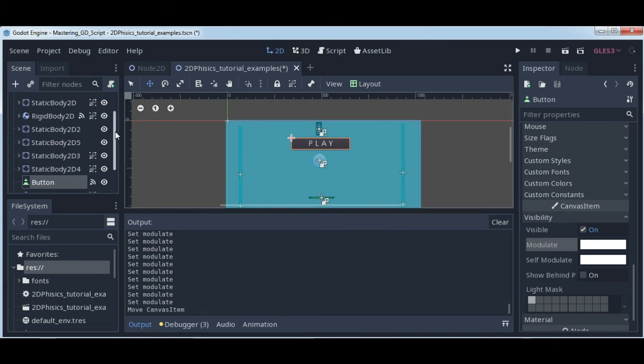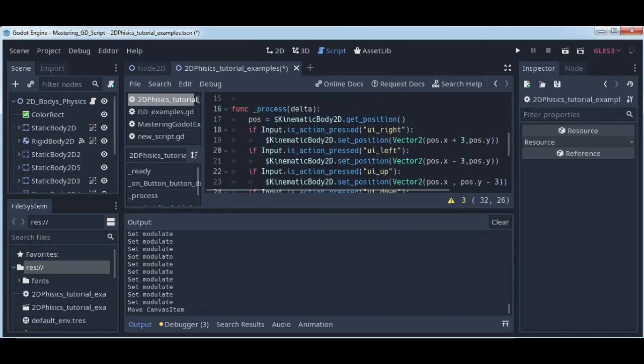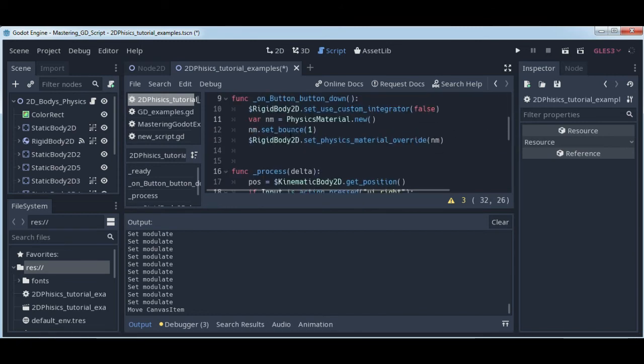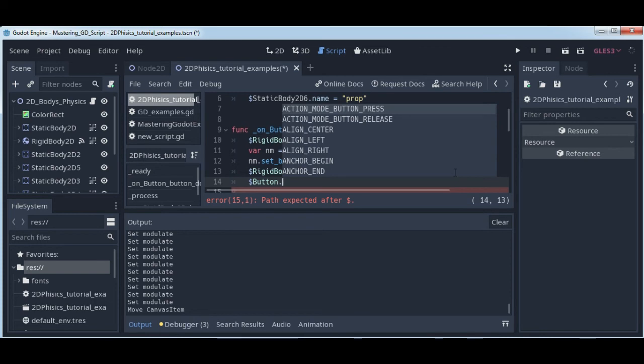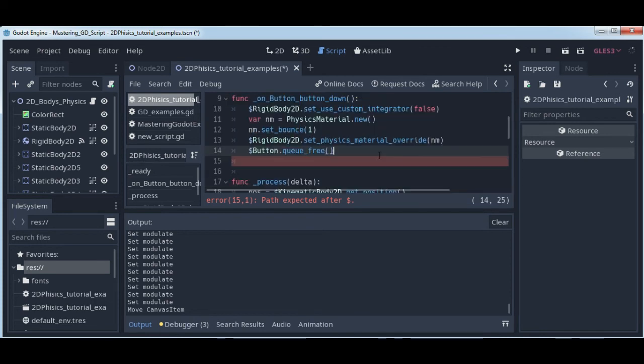So the button can be clicked. Good. And when the button is clicked, we write code here like before. We will also use button dot queue_free. We will use queue_free again here to remove this from the screen. For now, this can be a solution. So let's start it.